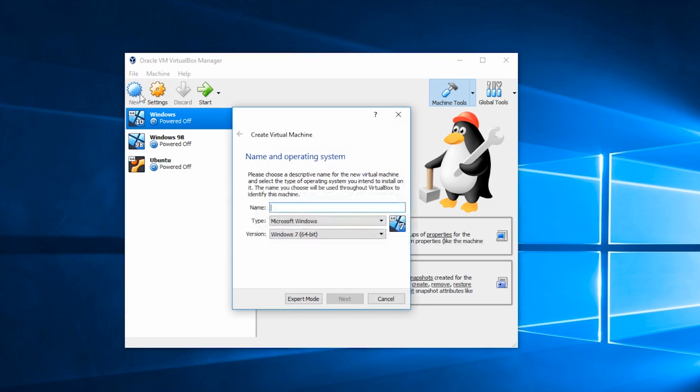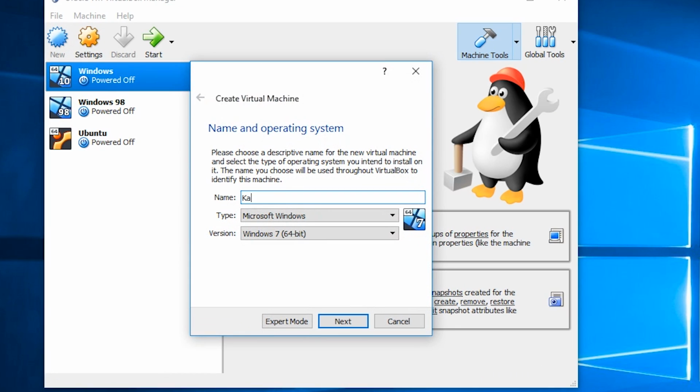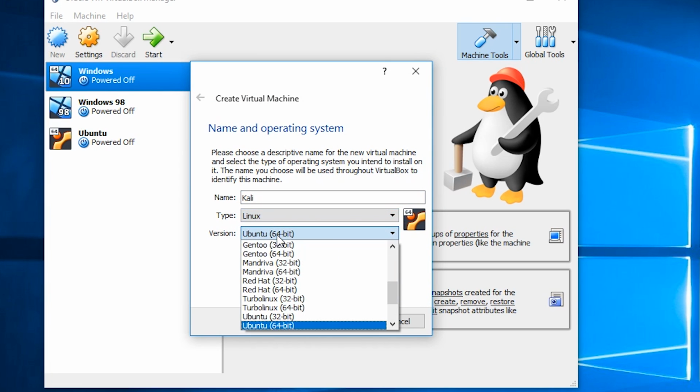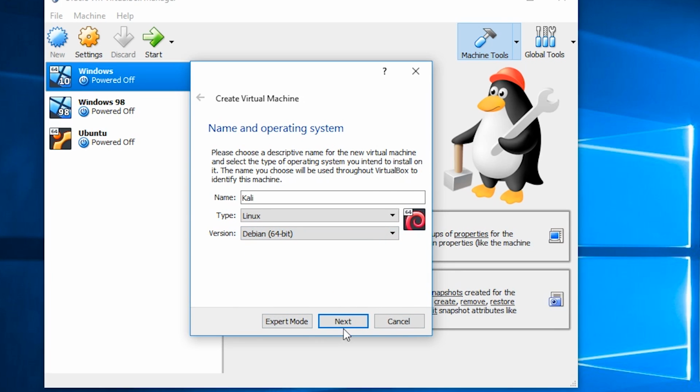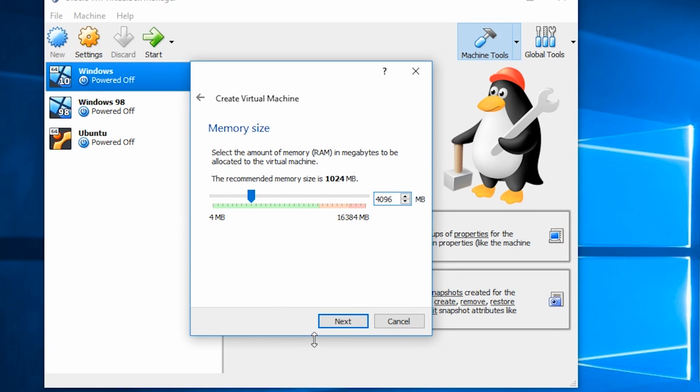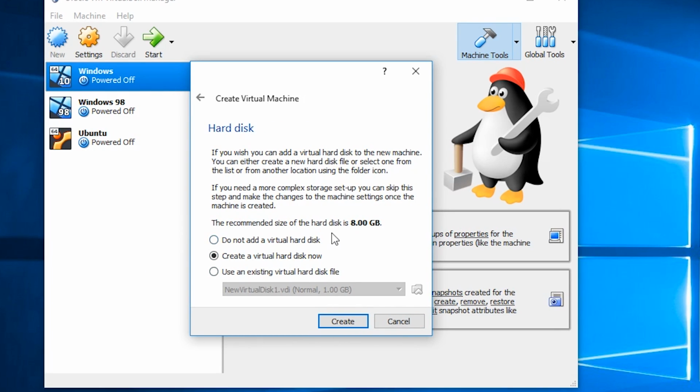But what we're going to do is click New. I'm going to call this Kali just so I can remember which one it is. We're going to say that it's Linux. This one's actually based on Debian, so I'm going to say 64-bit Debian. I'm going to give it 4 gigs of RAM. We're just going to create.